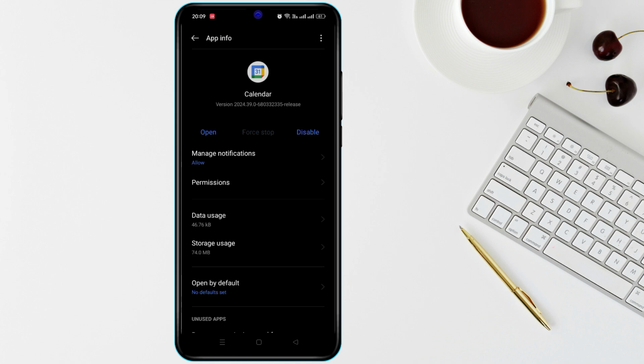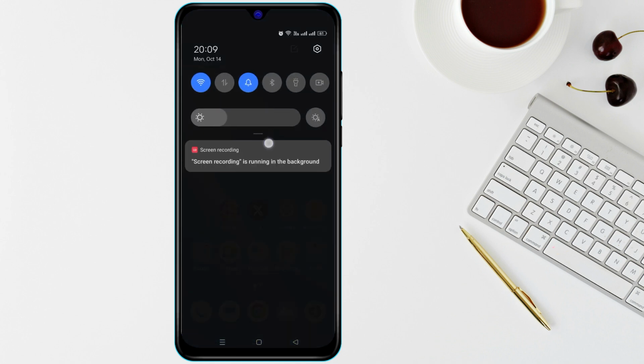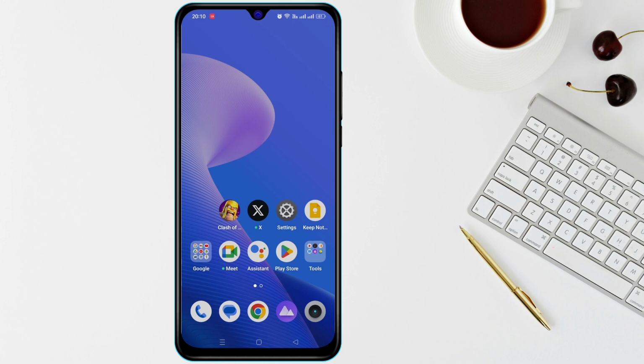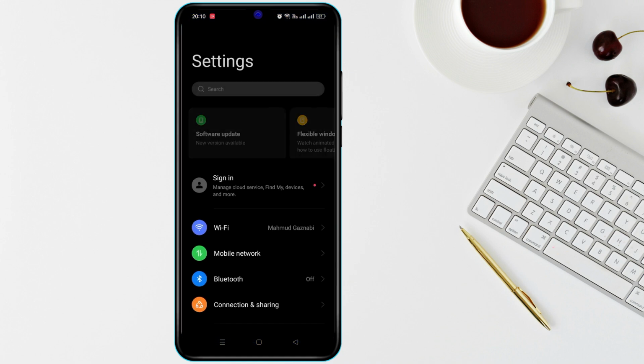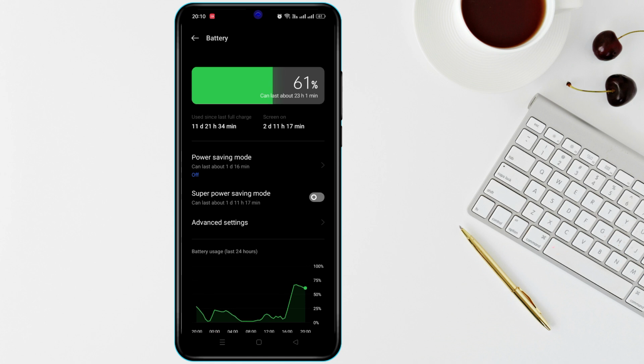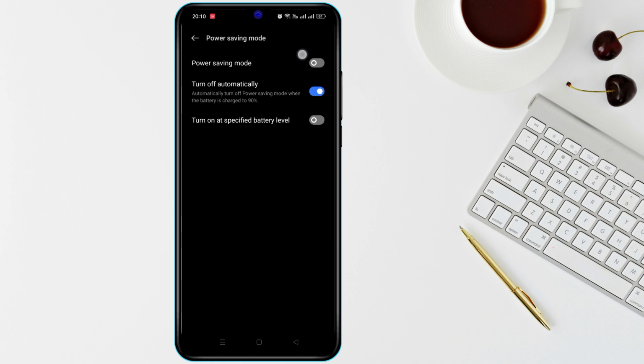Another solution is to turn off features like Wi-Fi, Bluetooth, and GPS when you are not using them. Swipe down from the top of your screen to access the Quick Settings panel and toggle off these features to save power. You can also enable Battery Saver mode. Go to Settings, tap Battery, and select Battery Saver. This will limit background activity, disable visual effects, and reduce your phone's performance to save battery life.